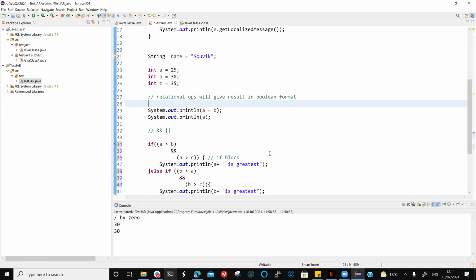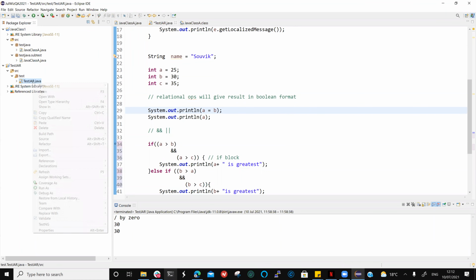You need to put a breakpoint in line number 34. How to put a breakpoint? You can put a breakpoint anywhere, ideally. You put a breakpoint by double clicking on the edge in the blue section, just like that. Okay, so when you have this breakpoint, now you can debug it. How do you debug it? Right click on this and say debug as Java application.